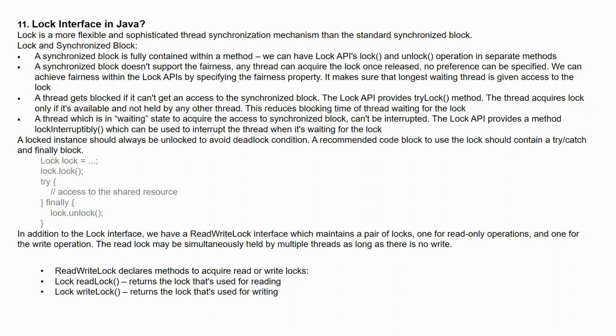Lock 2. 11. Lock interface in Java. Lock is a more flexible and sophisticated thread synchronization mechanism than the standard synchronized block. Lock and synchronized block: a synchronized block is fully contained within a method. We can have the Lock API's lock and unlock operations in separate methods.